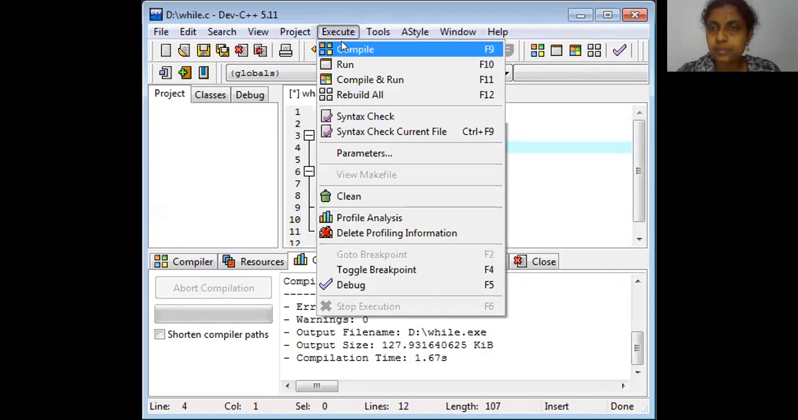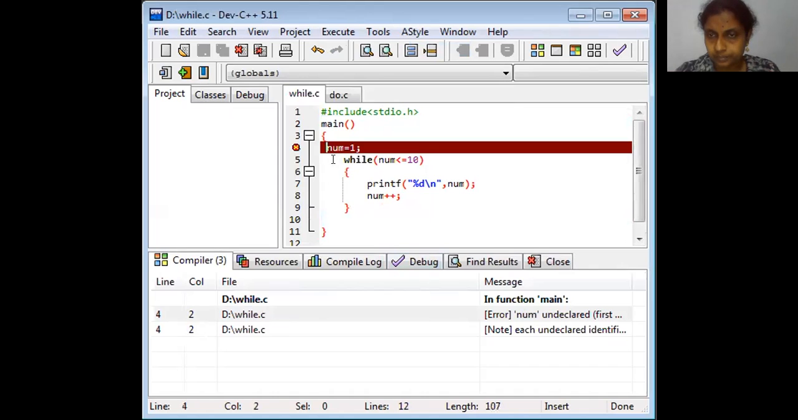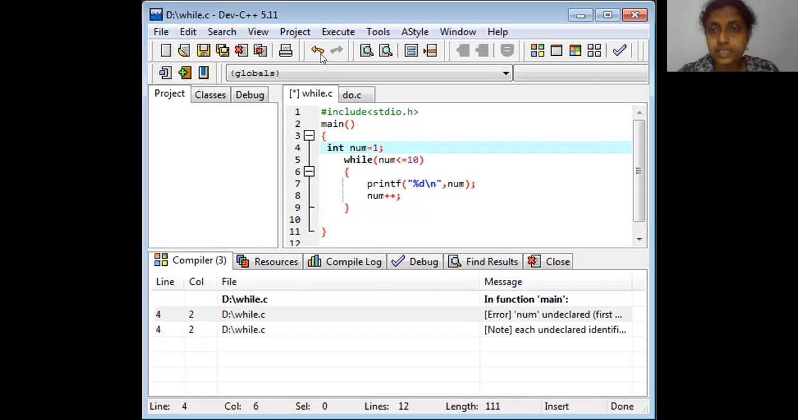After saving the program, you need to compile. I did not declare the type. See, directly I have given num equals to 1, so it's showing an error. So give int. Now you compile.